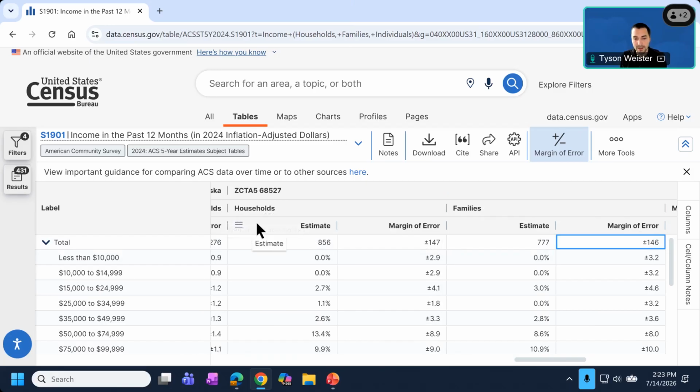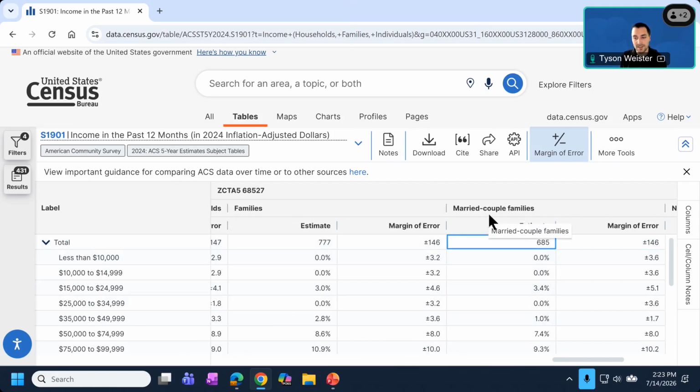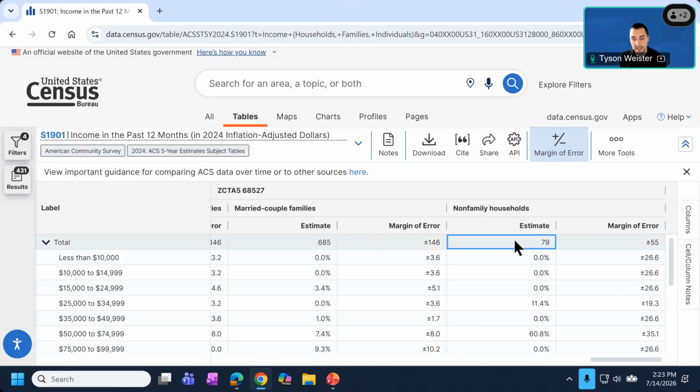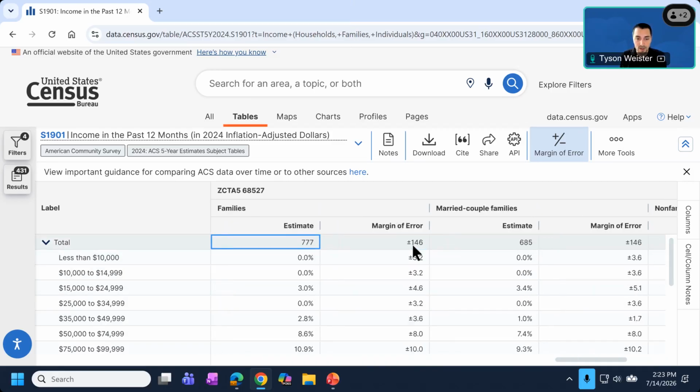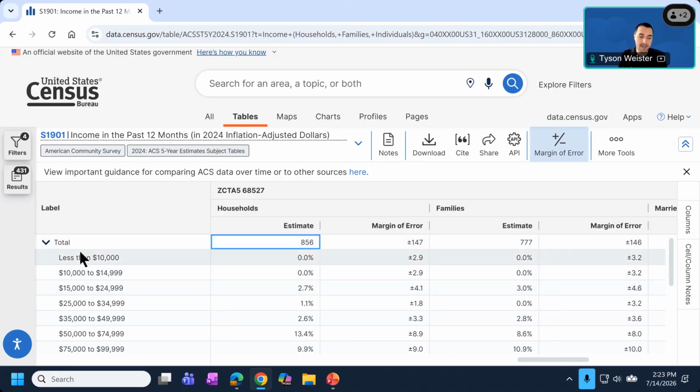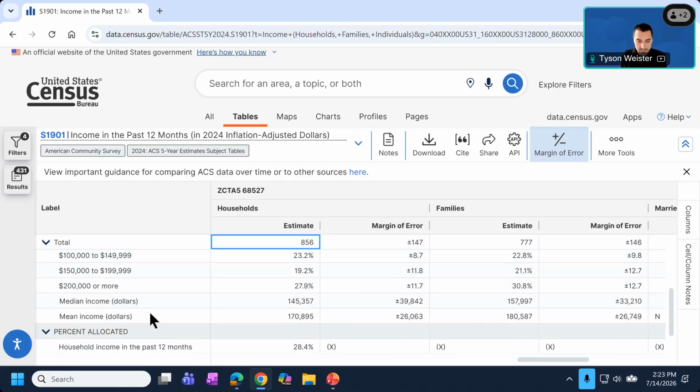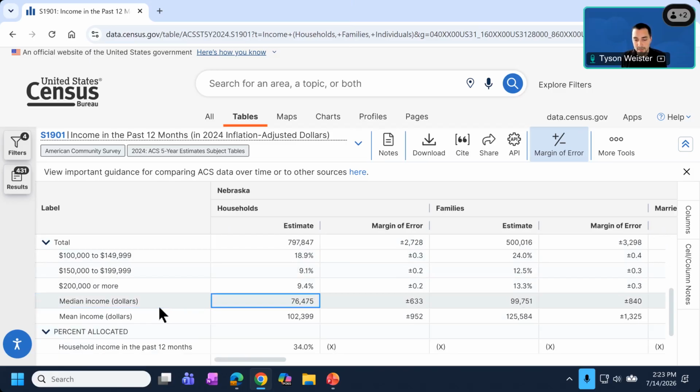Within each geography, there is a column for income of households, family income. There's a column for a subset of families, so married couple family income, and another subset of families being non-family households and their income. So I want to look at household income, and on the left-hand side, I can see that this table provides data for distribution of household income. There's also a row for median income, and we can see in Nebraska, median household income is $76,475. So this has the data that I'm interested in.